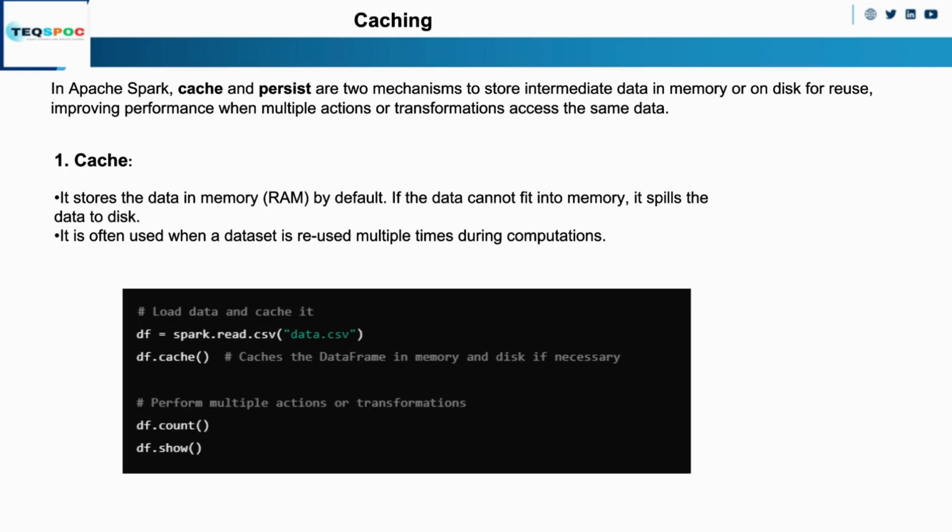Secondly, it is often used when a data set is reused multiple times during computations. This is what I just explained, right? If I have to reuse the data frame over and over again for different purposes, only in that case will I be using the cache.